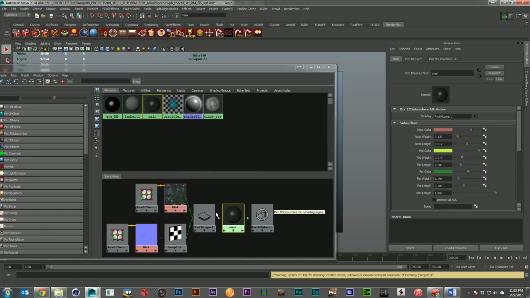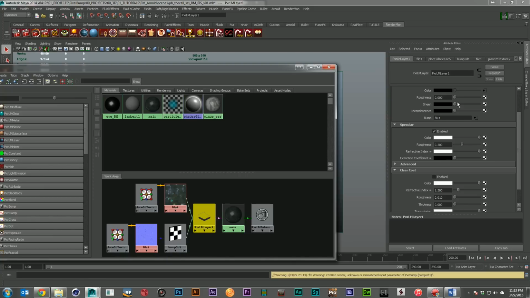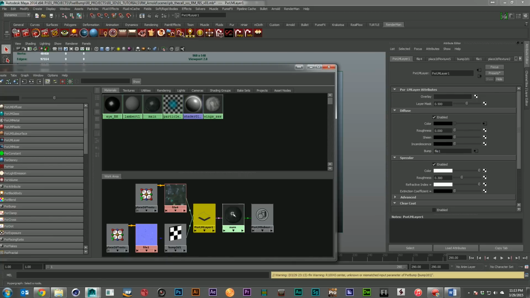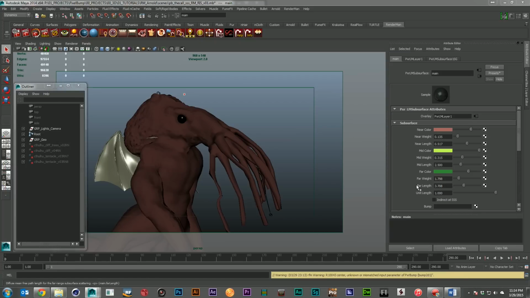So if I go ahead and check out the overlay, you can see the diffuse is pumped into color. The normal map is set here to bump. I've got a little bit of specular enabled for the model. And if I come back to my main subsurface controls, you can see they look really similar to the ones we just saw in Arnold. We've got a near, mid, and far color. We've got a weight and a length. And then we've also got this unit length, which is a multiplier that you use for the far, mid, and near length.